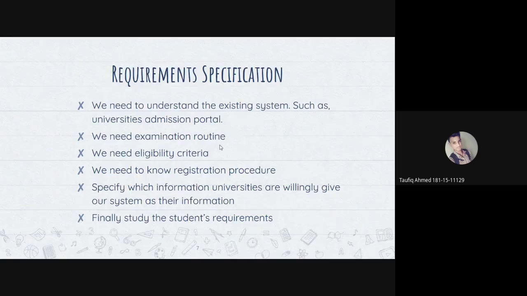Then after determining all the requirements, we have to specify them. We will not use all the requirements that we determine from our client. We have to specify all the requirements and prioritize them. We need to understand the existing system such as the university's admission portal. Then we need some data from our client such as examination routine, eligibility criteria, and we have to understand the registration procedure of specific universities.